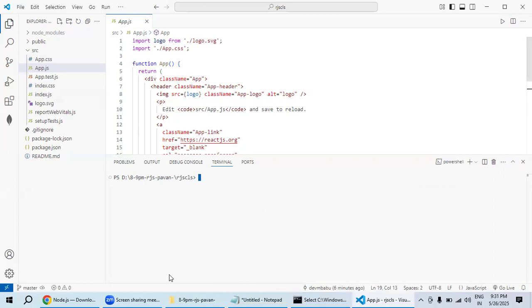Okay, Shraddhaji, Pawanji, did you understand? Please confirm so that we can continue. Shraddhaji, Pawanji. Yes, yes. Pawan, did you understand?